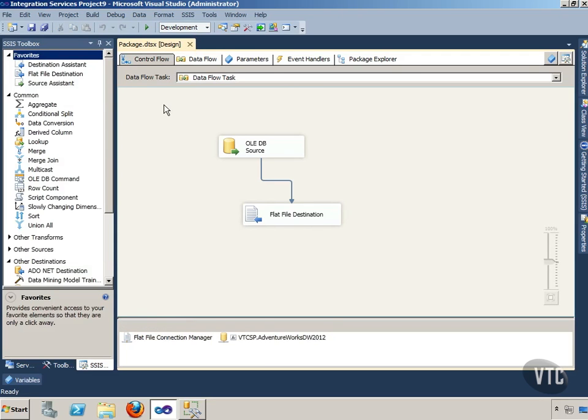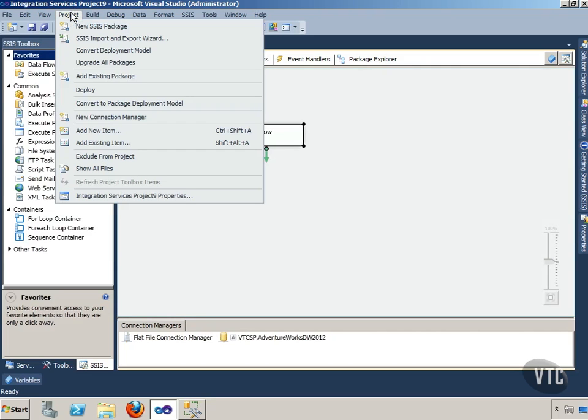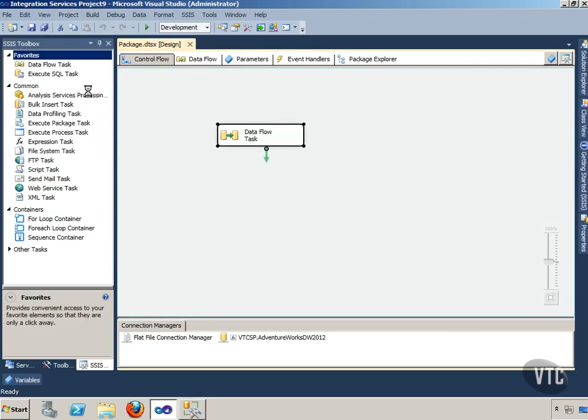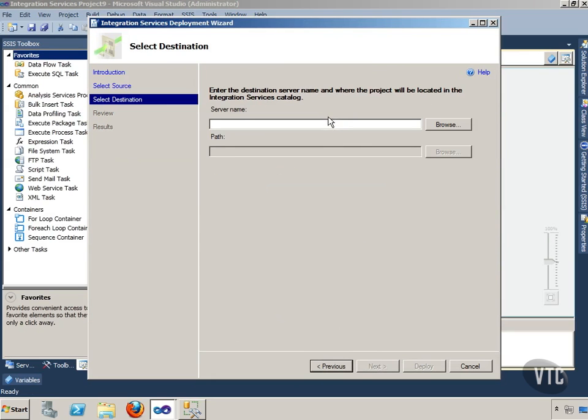So notice what I'm going to do here. I'm on the control thing. I'm going to go to project, and then I'll just choose deploy, and I want you to see how easy this is. This is going to bring up a wizard, and it's just going to ask me a couple of questions and step through it. This is the Integration Services Deployment Wizard, and it's telling me what it's going to do there. I will click Next, and it's going to ask me for the server name.